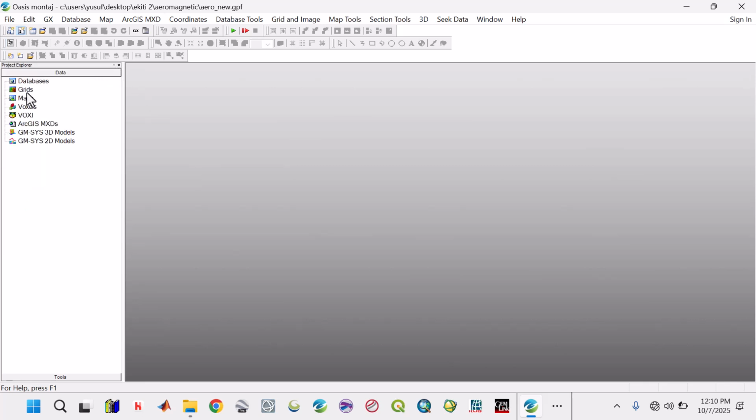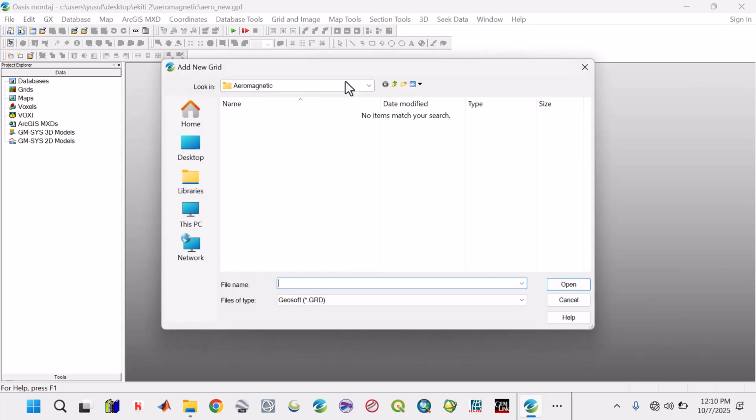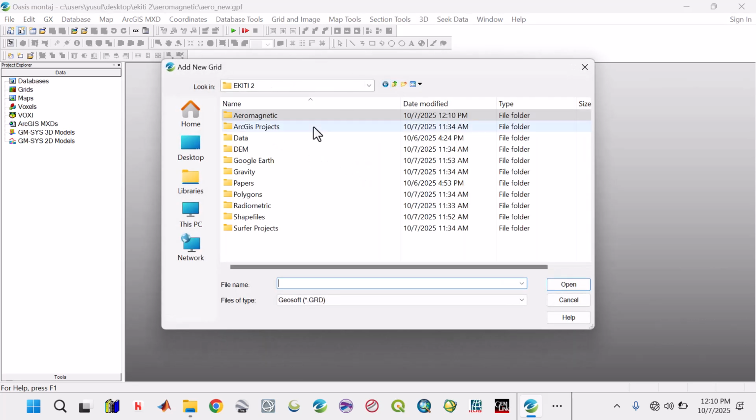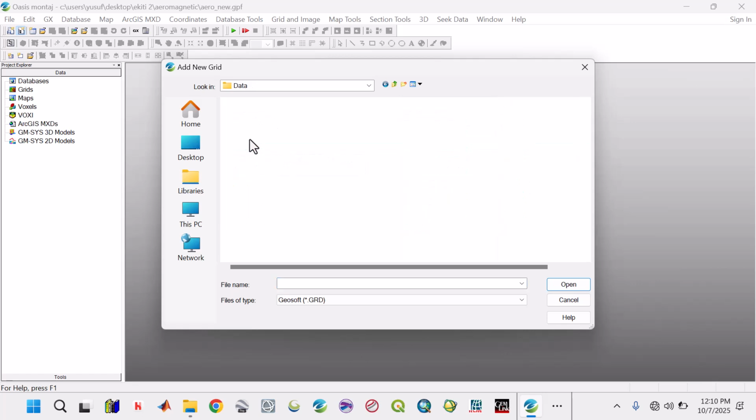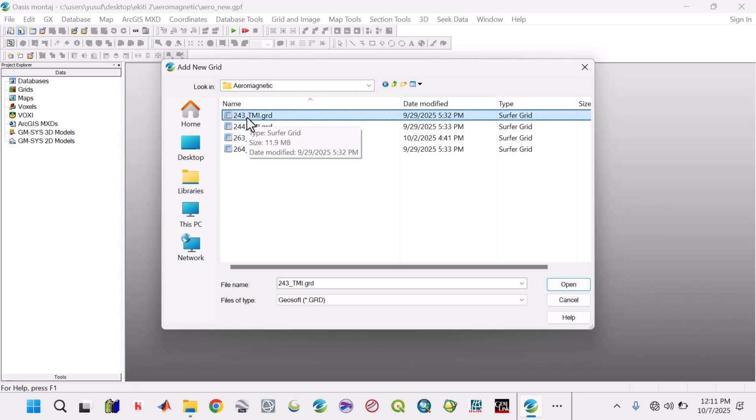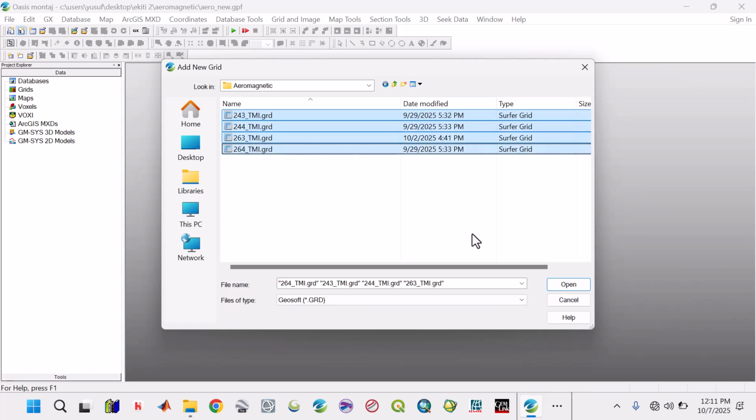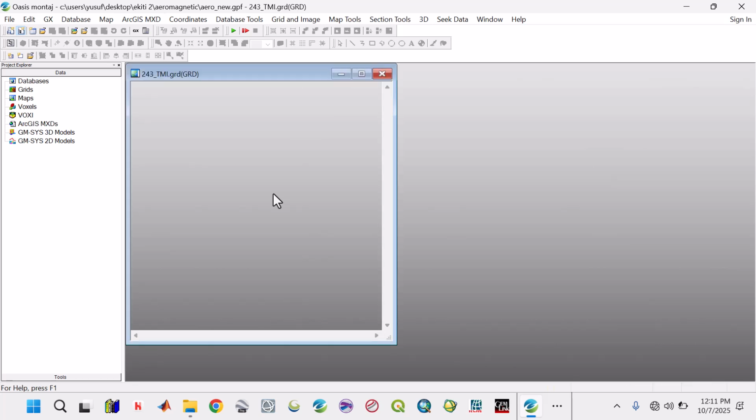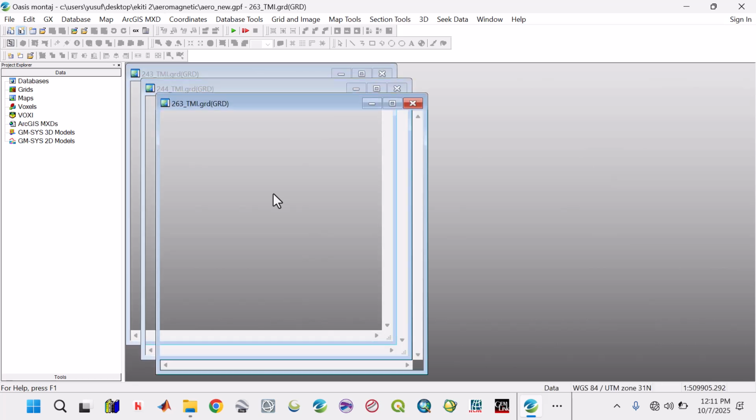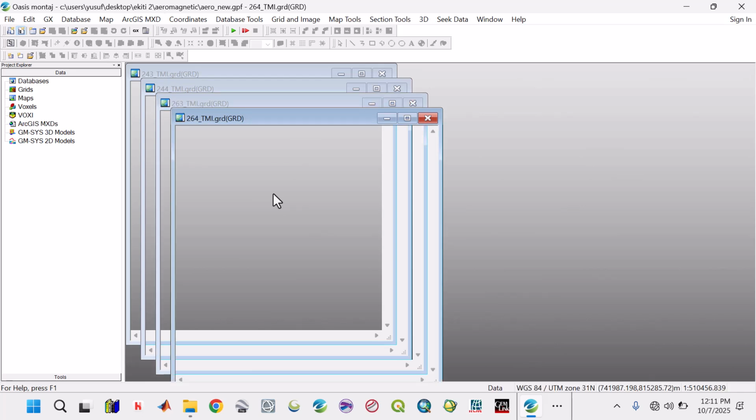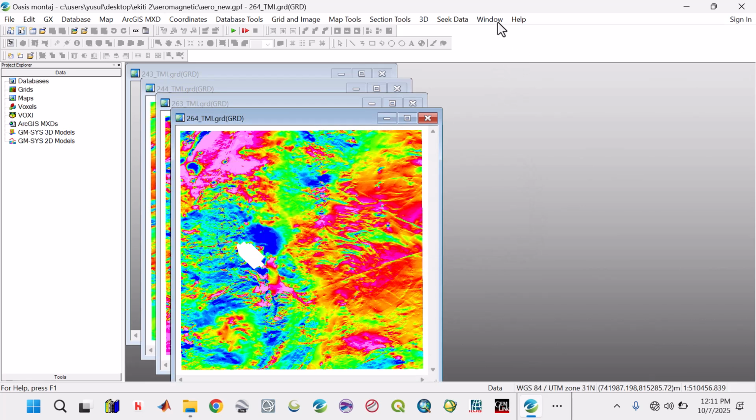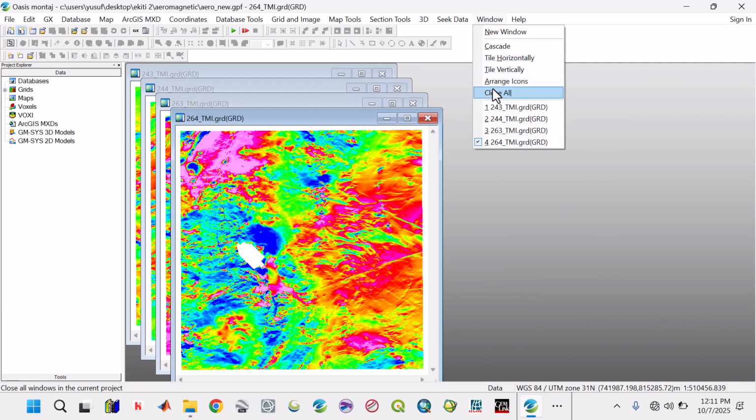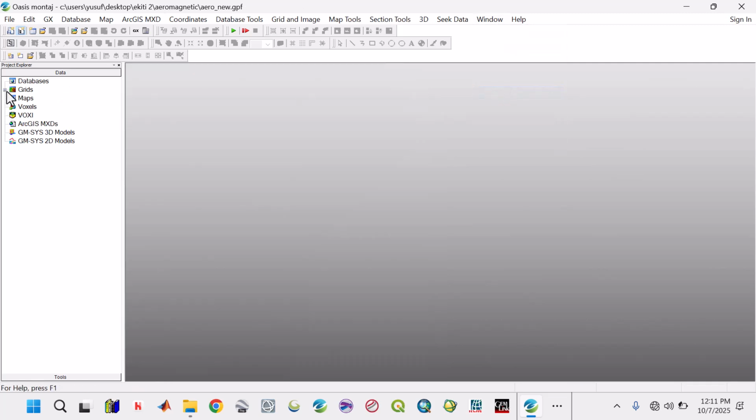The next thing you need to do, come to Grids, Add Grids. Then we'll go back one more time, click on this back button, go to our data, Aeromagnetic, hold Shift, click the first, click the last to bring all the four together. Then click on Window, Close All. And now these are the grids.